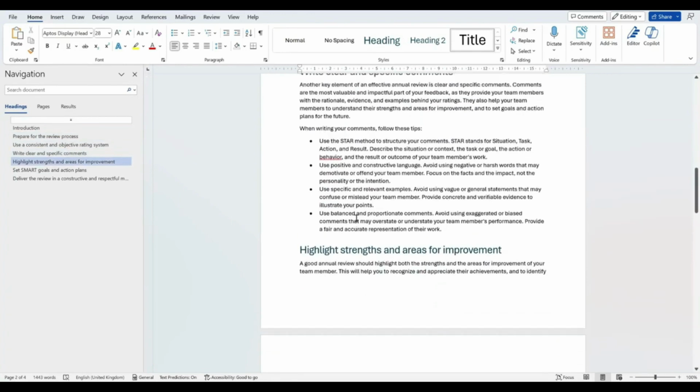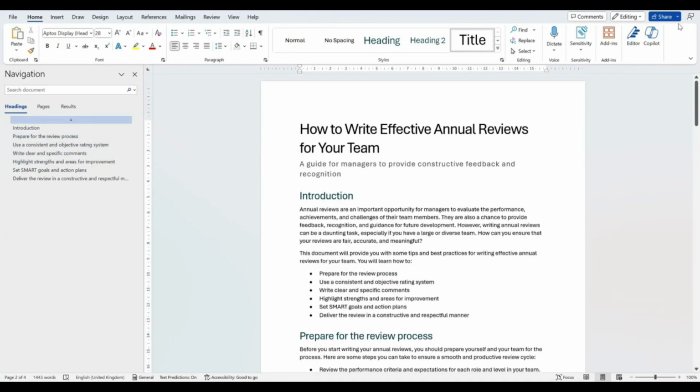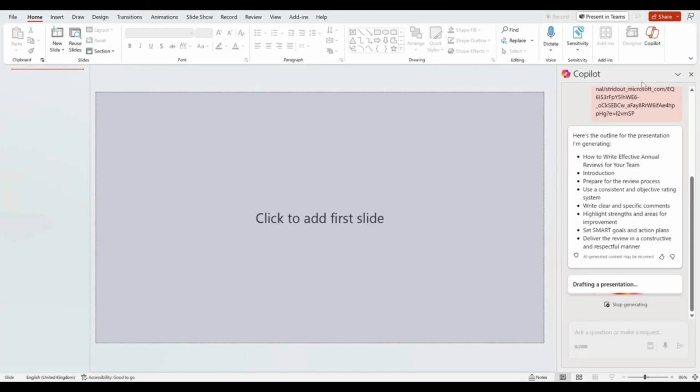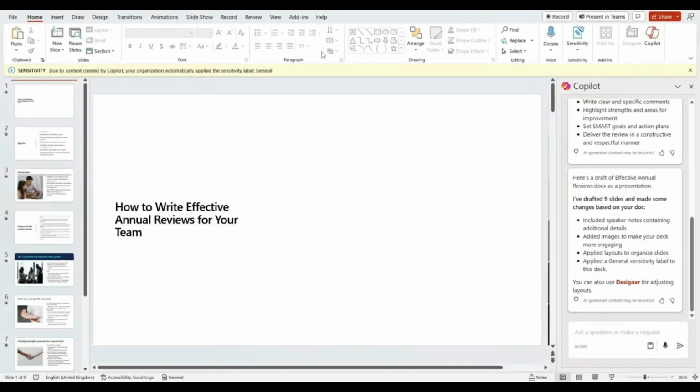So let's just see how Microsoft Copilot Pro is going to create a presentation out of that. All right, so it's drafting a presentation. It's generating slides. 22% is working on that. All right, so take a look at this. Now it has created the whole presentation out of my Word document, which I uploaded in Copilot Pro.